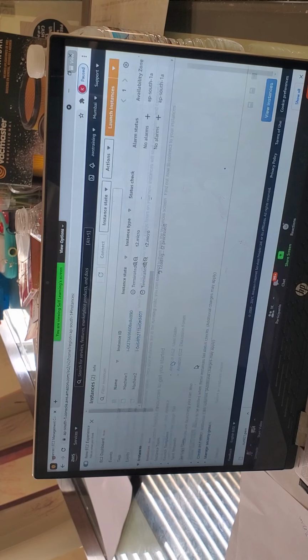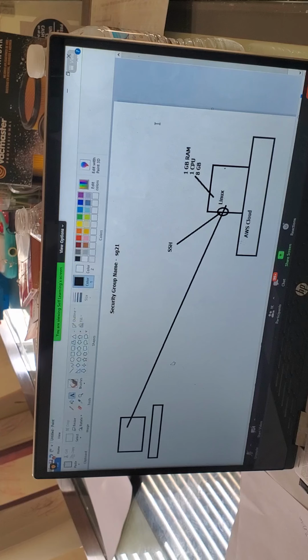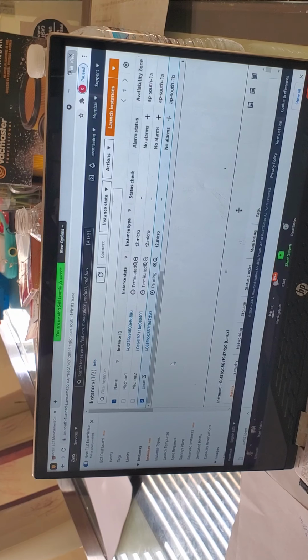View instances. This is the Linux machine. Machine name can be anything. We have successfully created a Linux machine with 1 GB RAM, 1 CPU, 8 GB of storage in the AWS data center in Mumbai region. Clear? Let's wait for 1 minute. You can see the machine is in running state. Next point.